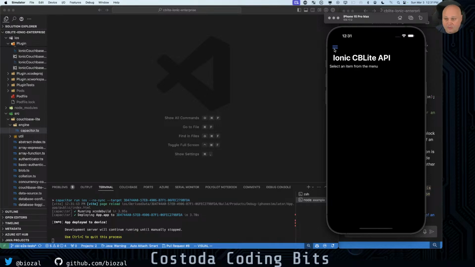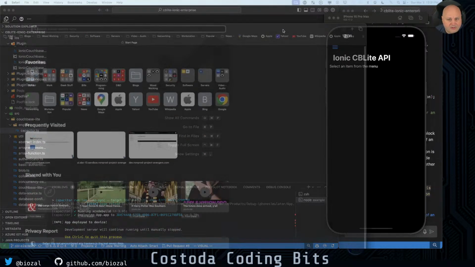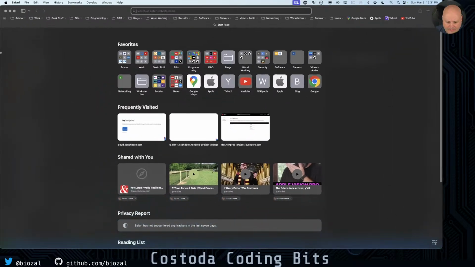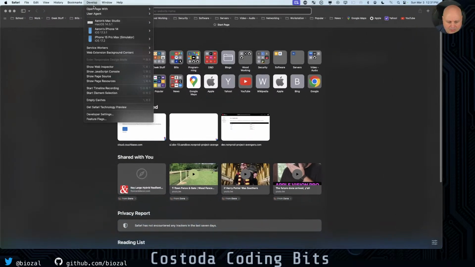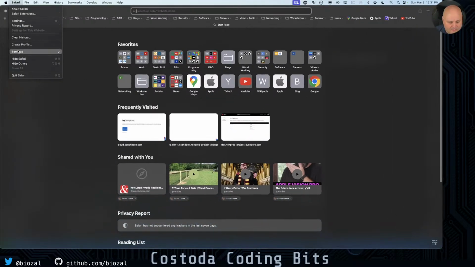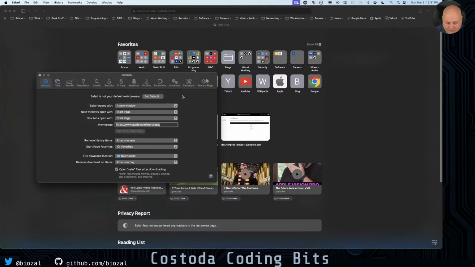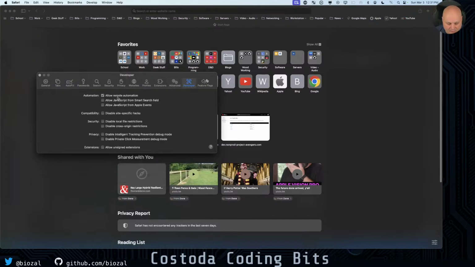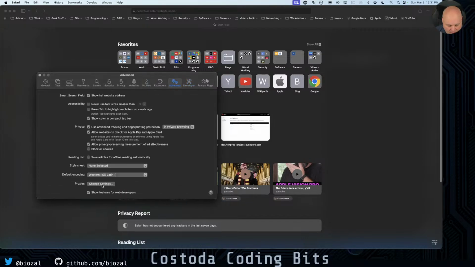Now, there's a couple cool things you can do when you want to debug this. So to start out with, if you just want to debug the JavaScript code, I should explain that. You're going to want Safari. Safari is going to be your best friend. To make the develop menu work, you're going to go into settings, and then you need to go into advanced and turn developer settings on.